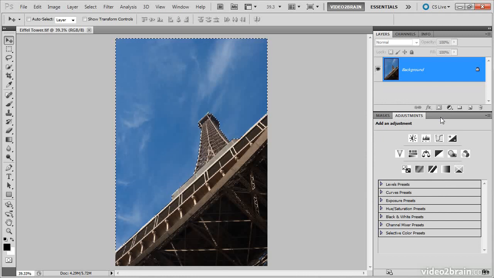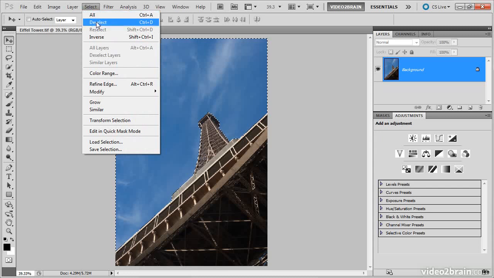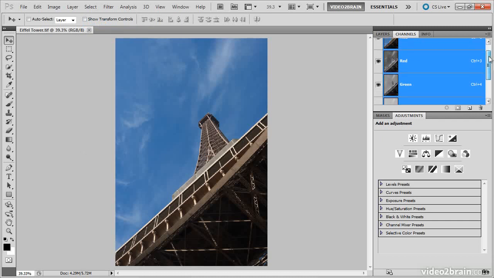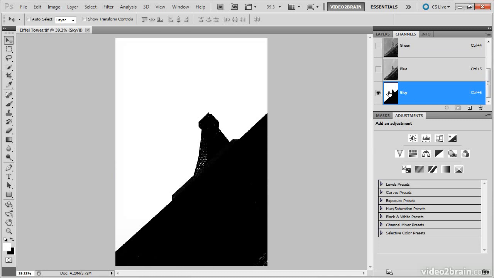that selection. I'll go ahead and choose Select, Deselect from the menu so that my selection is deselected, and then I'll go to the Channels panel. If we scroll down, you can see that I have a sky selection which had been previously saved. If I click on the alpha channel that contains my sky selection, you'll see what that channel looks like. And if I click on the Load Channel as Selection button, the dashed circle at the bottom of the Channels panel, a selection will be loaded based on that saved selection.